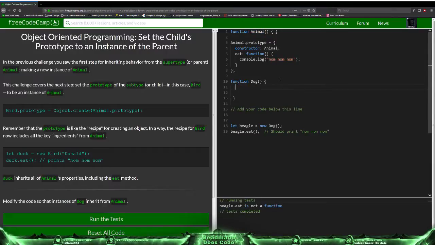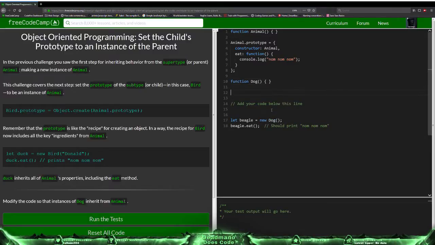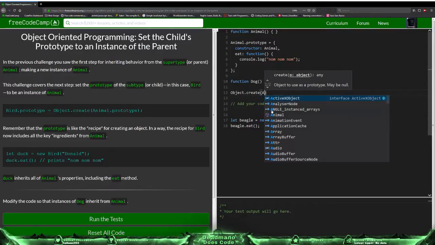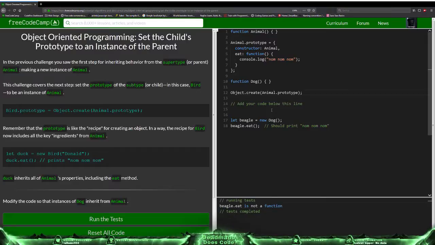Oh, hold on. Was I not supposed to touch these? Because I see Animal is also empty and it says only add your code below this line. So was I literally just supposed to do what I did in the previous one? Object.create Animal.prototype? Is that what they want? Beagle? What is beagle? Let beagle equal to new Dog. But we haven't modified Dog either. And Dog should inherit from Animal.